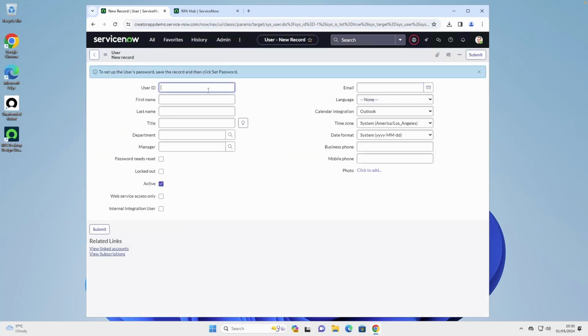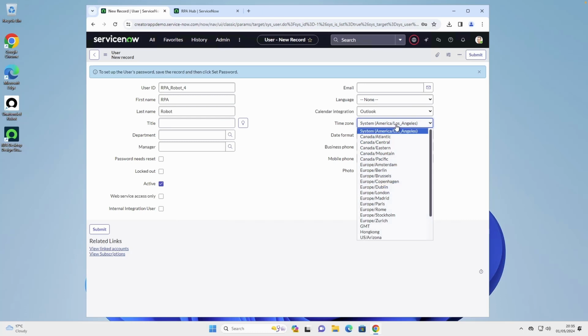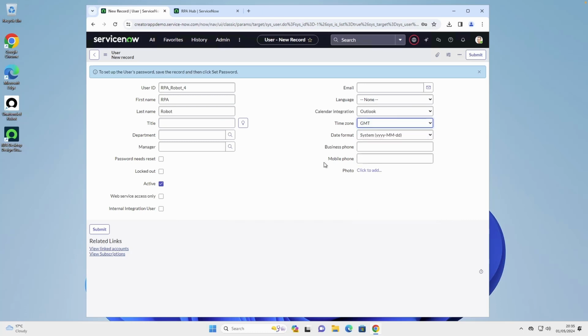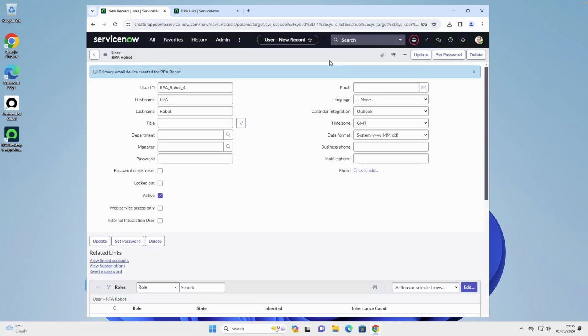So we want a new login, and I'm going to call this RPA Robot. I already have a few RPA robots, so I'll give it a name, RPA and Robot. We can give it an email address if we wish, but I just set this to local, and we're going to save that.